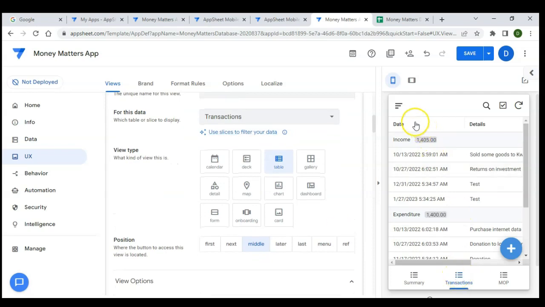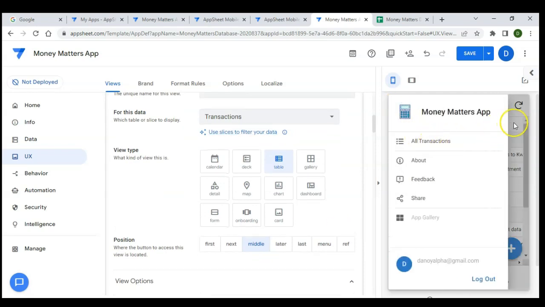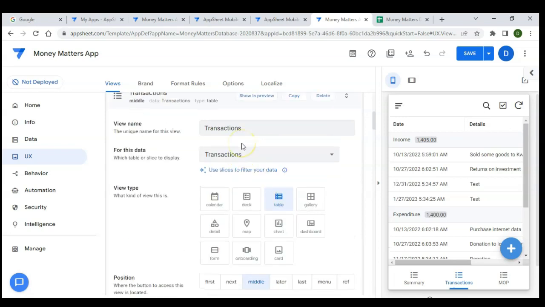So I have it here, but I also have all my transactions over here. Okay, so now what we want to do is show only records pertaining to this particular month in question, right? The month we're operating in. So we're going to use what we call a slicer.